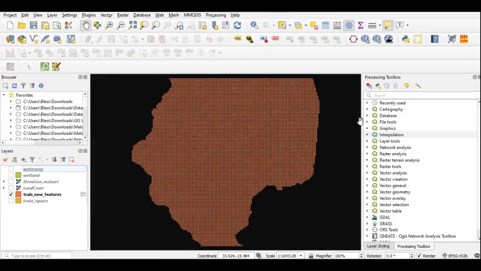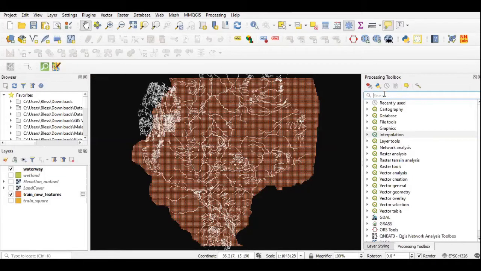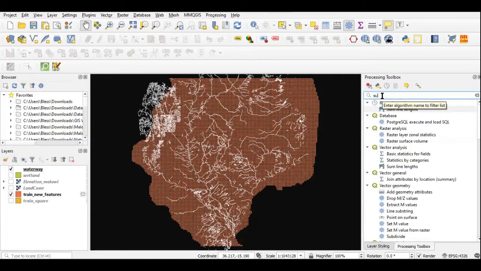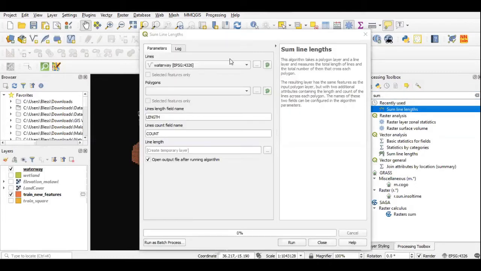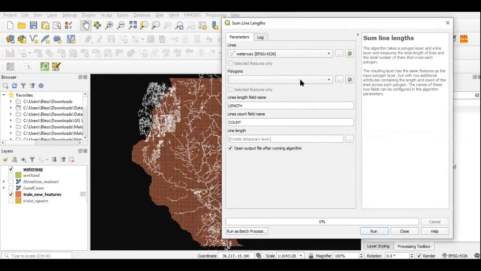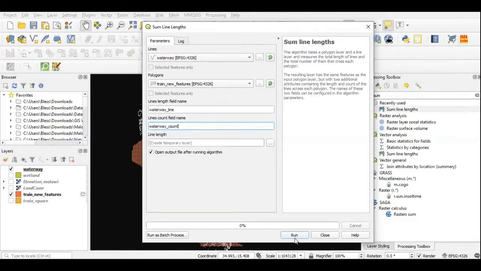So what tool will we be using? We're using a tool called sum line length from our processing toolbox. So we search for sum and it pops up, sum line length. Click on it. For our lines, it will be our waterway data. Then our polygon is going to be our train new features we got. Then the line length, that's the length of waterway, we save it as waterway line. Then the count, we'll save it as waterway count. When we're done with that, we then run our algorithm.